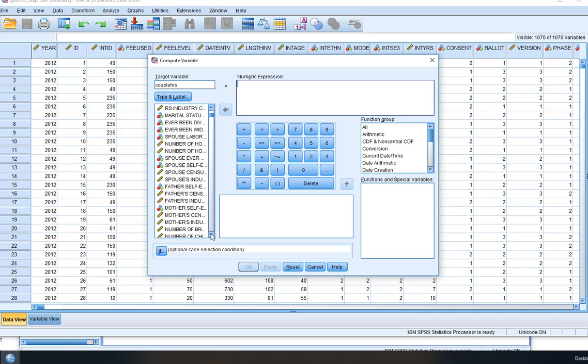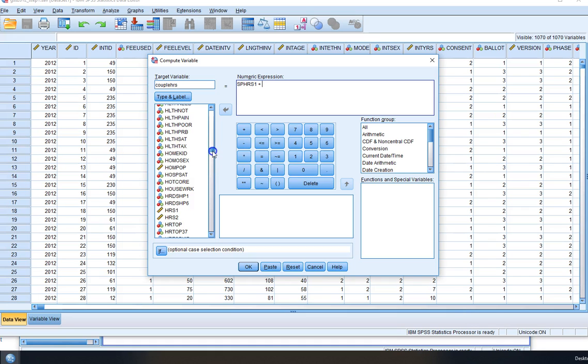I'm going to add two things, and again I'm going to display my variable names and sort alphabetically so that I know that I'm getting the exact right thing. So there's my spouse hours, and I click that to move it there, and then I'm going to use the plus, and then I'm going to scroll my way to HRSI, should be right about there. There we go.